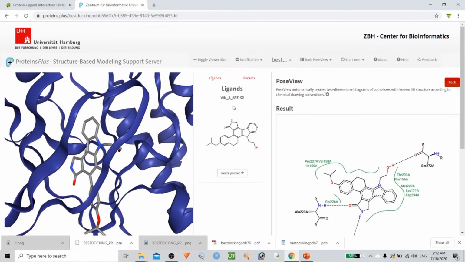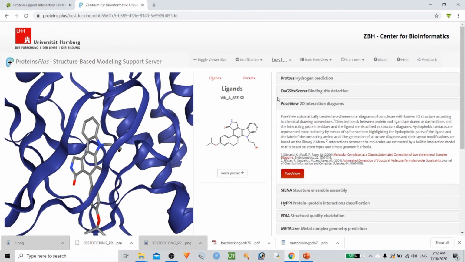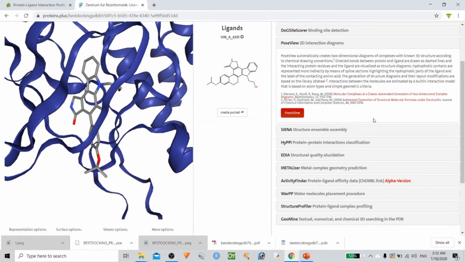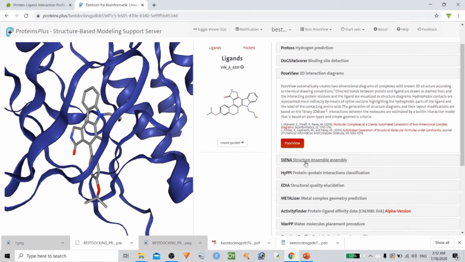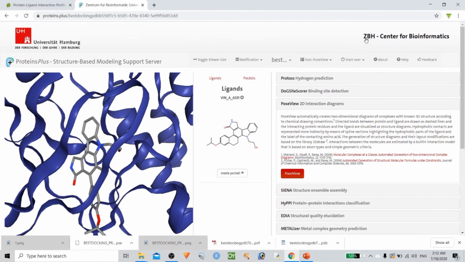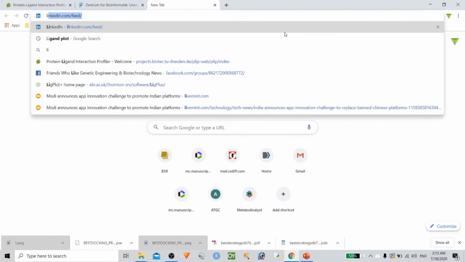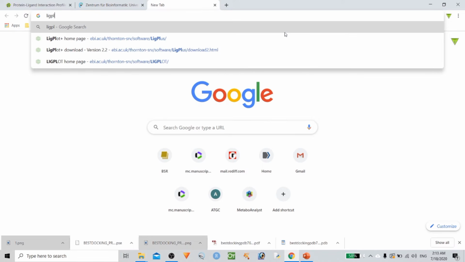This is how we can use this Protein Plus tool to visualize the 2D diagram and also to calculate the drug likeness of your ligand molecule. Okay, so as I told you, you can use all the other options depending upon the type of analysis you're doing. So next, we are going to work on another tool called LigPlot.